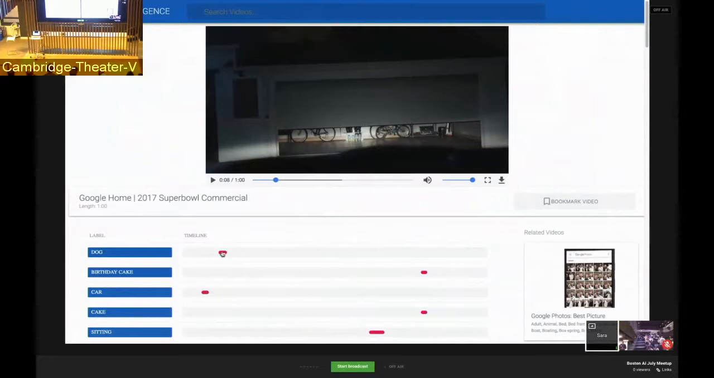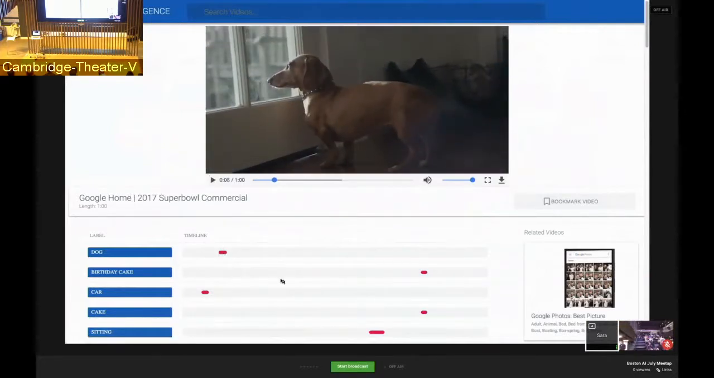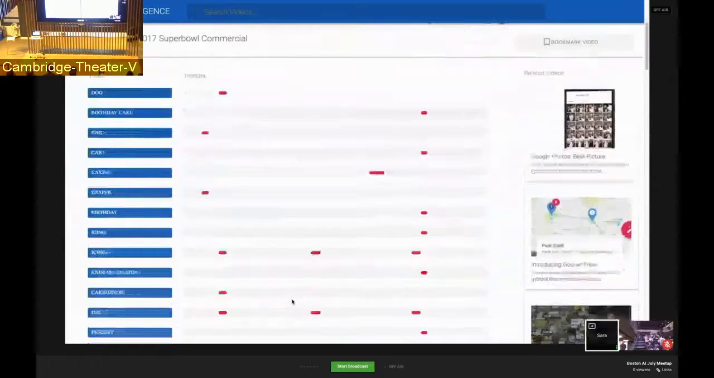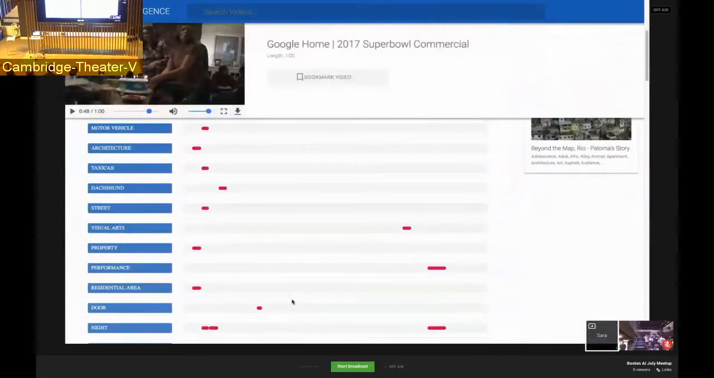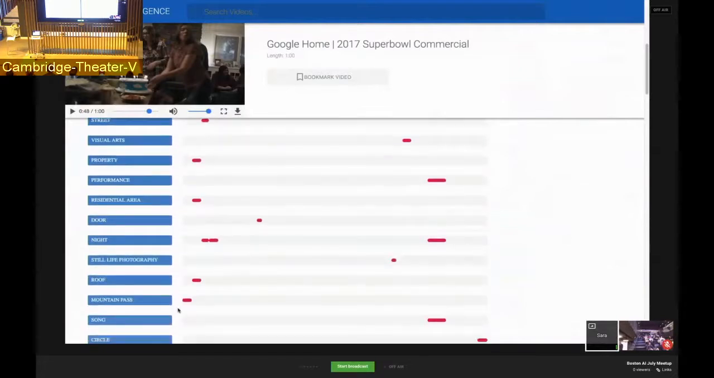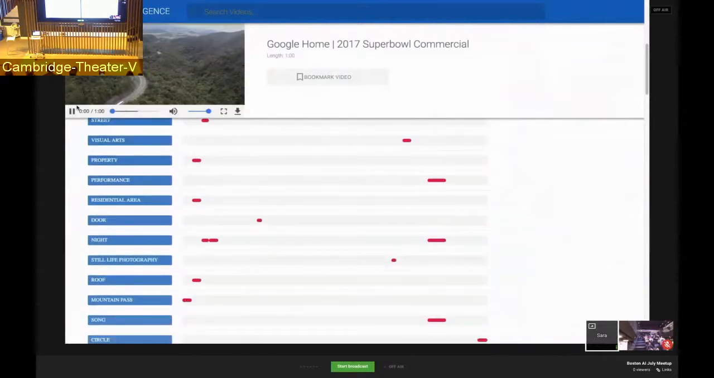It's able to tell us there's a dog, and it's even able to tell us where that dog is in the video. We can see that there's a birthday cake at the end. And if we scroll down, we can see it's able to identify the breed of dog that it is, and it's even able to identify that mountain pass from the opening scene. So that's what the API can do with one video.